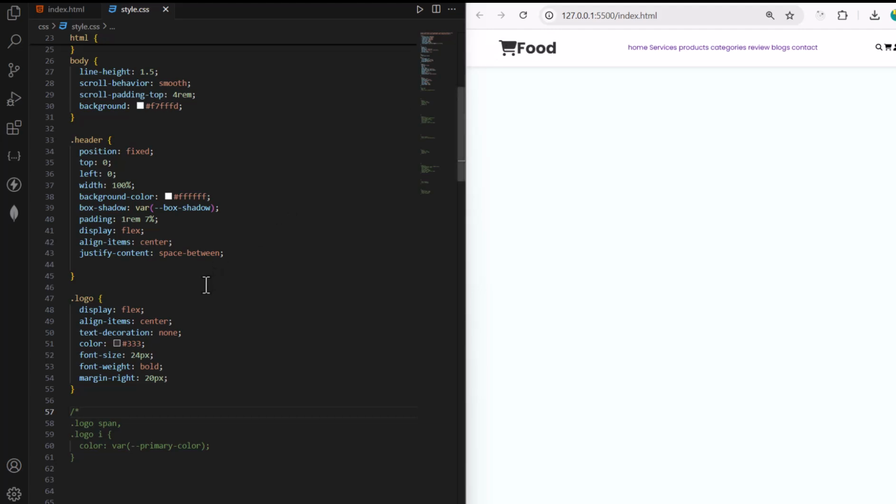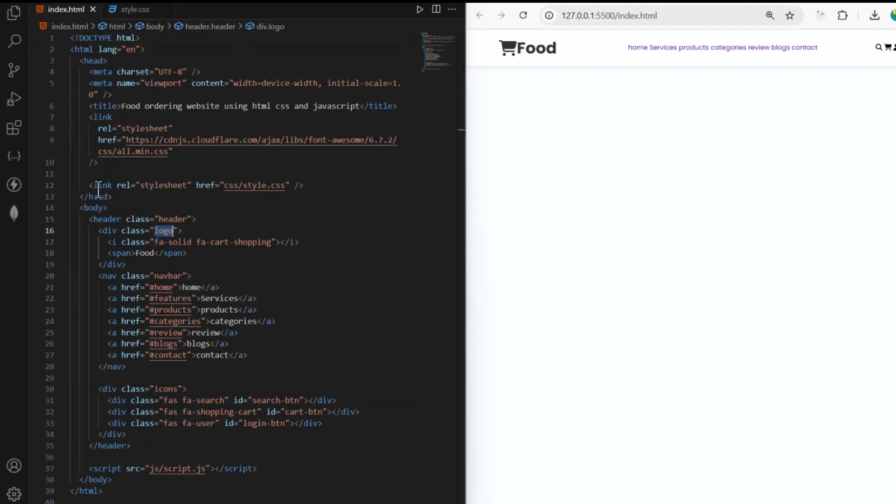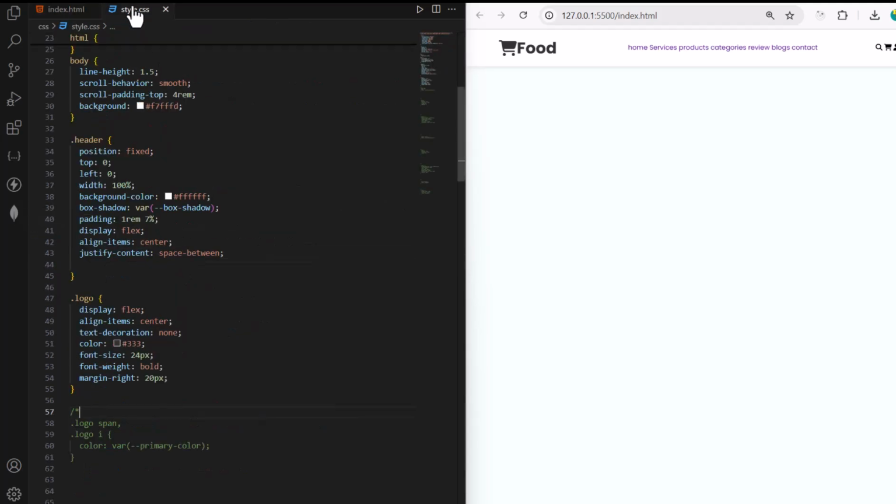Now let me change the color for this text right here. This text is embedded inside this span element right here. So using a descendant selector, the logo class selector and span right here, we are going to change the color. Yes, here we have the color for the logo. We have just finished the style for this logo.